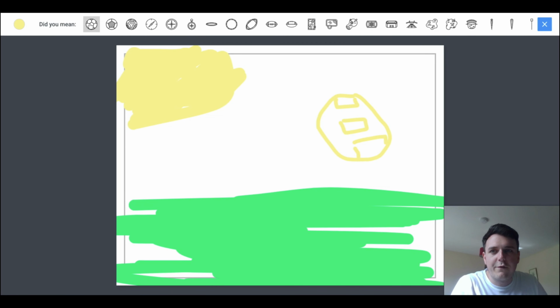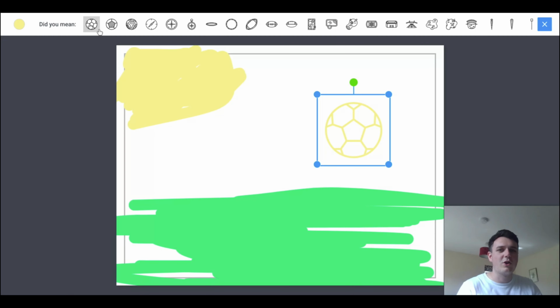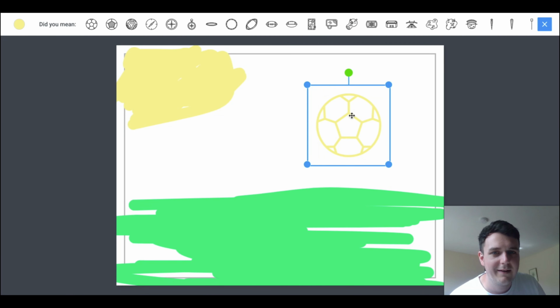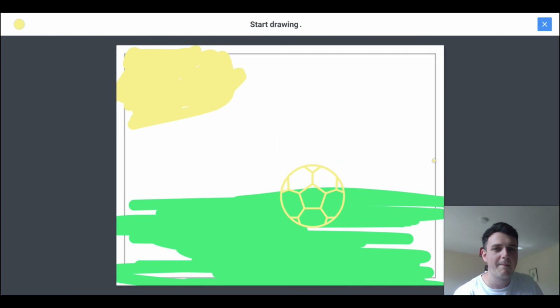Oh, there's our football. There we go. So I'm going to click that button at the top and there is our football. Okay, so I'm going to drag that down here. Okay, so the Magic Pen tool is fantastic for creating pictures as well.